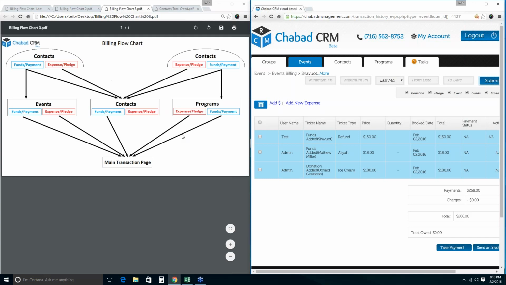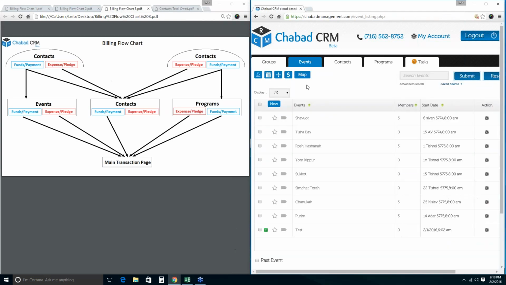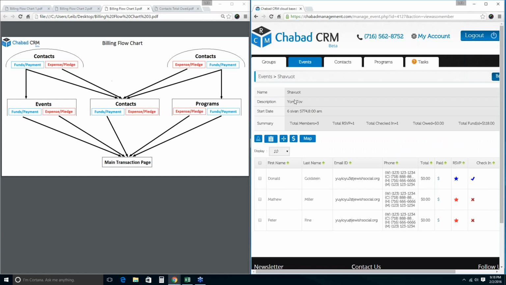Now, if we add an expense, let's go back to our chart here, to a contact inside Shavuos, let's say we're selling tickets, or people are paying for dinners on Shavuos. That expense is not going to be carried to the event, which is not going to be carried onto the main transaction page. Again, for the same logic that if Donald Goldstein owes money to the organization, that expense stays with him, and it's not an expense that we have to pay out. So that is a minus to him and him alone, but not a minus to the event itself.